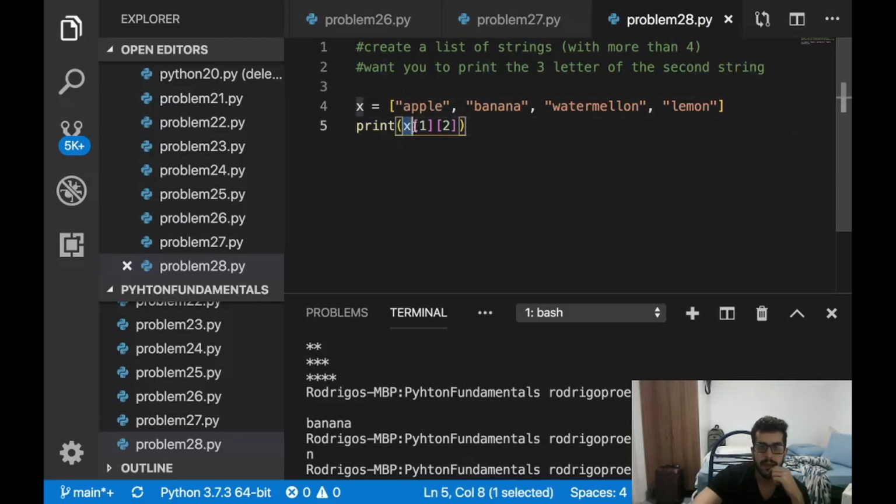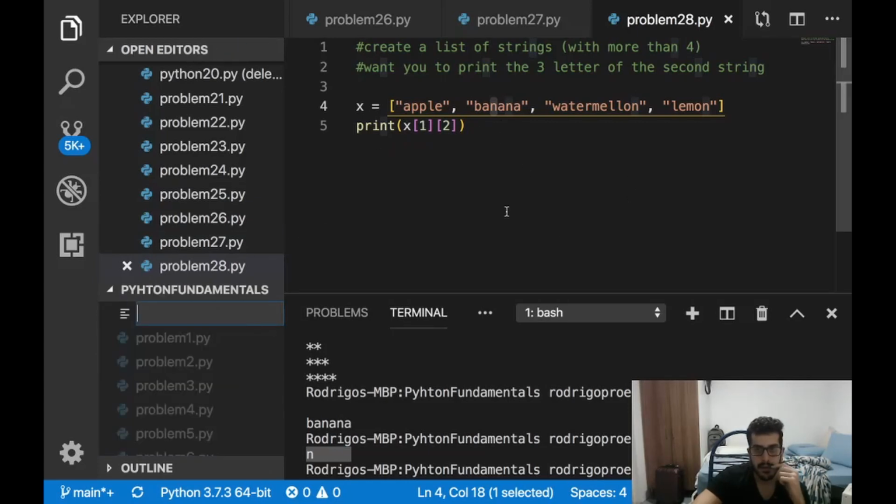So let's repeat. x square brackets 1 grabs banana. Now that square bracket 2 grabs the third letter of banana, which is N. So that's why we got N here. This is really important because we always grab things inside of other things. So problem 29.